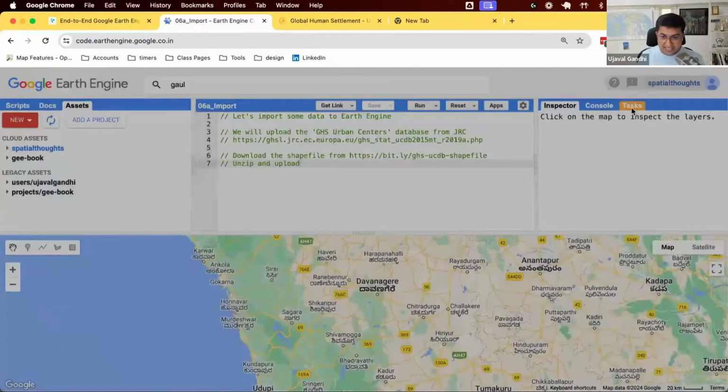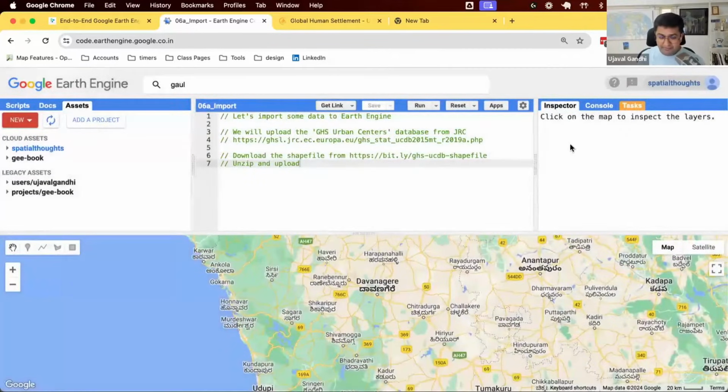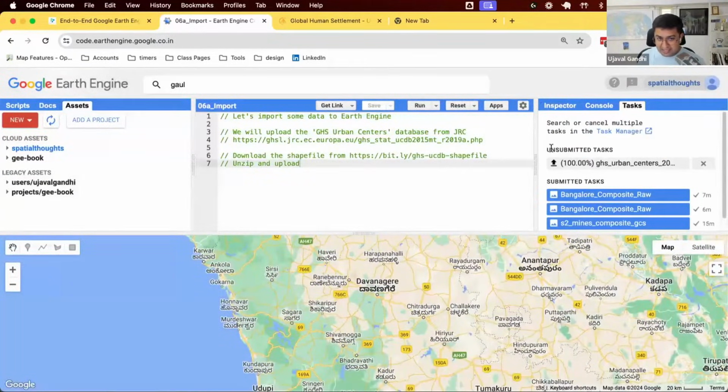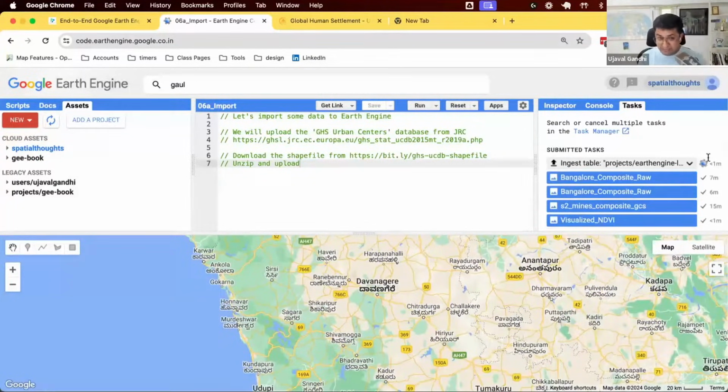You'll see your task tab light up on the code editor, and it says there's an unsubmitted task. At this point, the files are still going from my computer to the Earth Engine servers. It takes a while for the files to be uploaded. Once the file gets uploaded and this gear starts spinning, that's the point where I can turn off my computer and nothing will go wrong. Files are there on the Earth Engine servers.